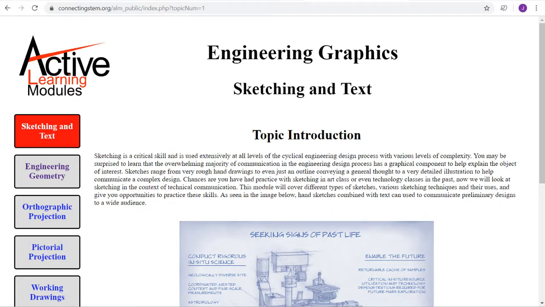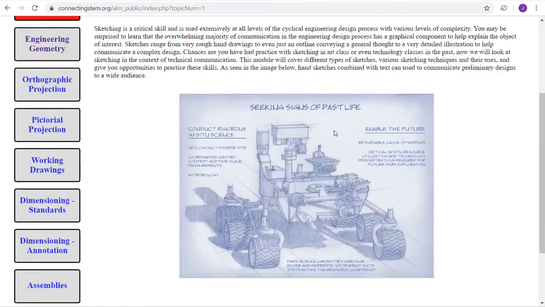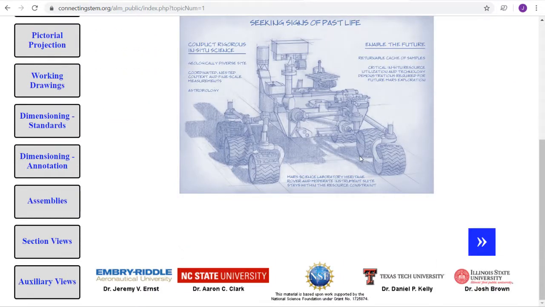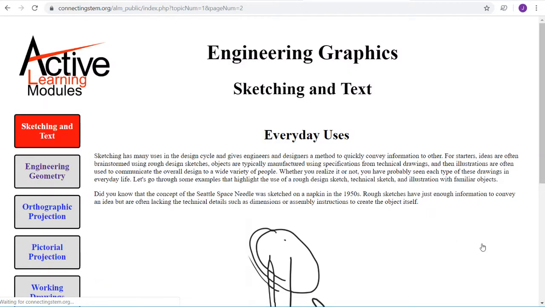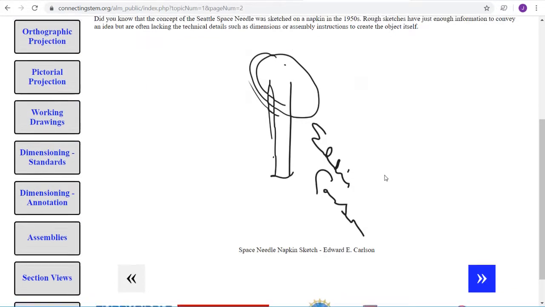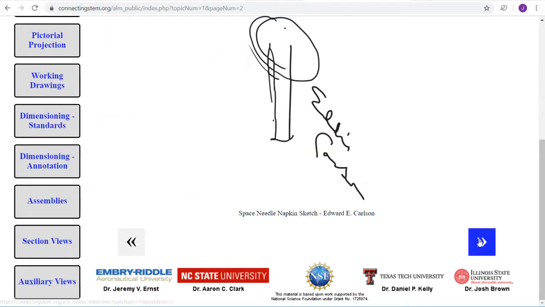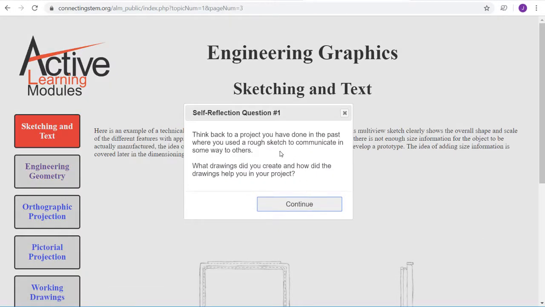Welcome to your introduction to sketching for engineering design purposes. There is a great active learning module on connectingstem.org, and it's linked in the Brightspace page, that covers the basics of sketching. And so what you'll see here is some really great applications. As you click on these blue arrow boxes here, we look at the everyday uses of sketching. And then there are a few exercises as well as some questions throughout.